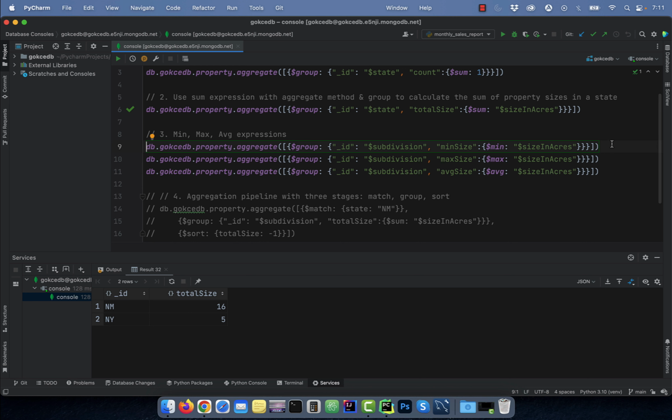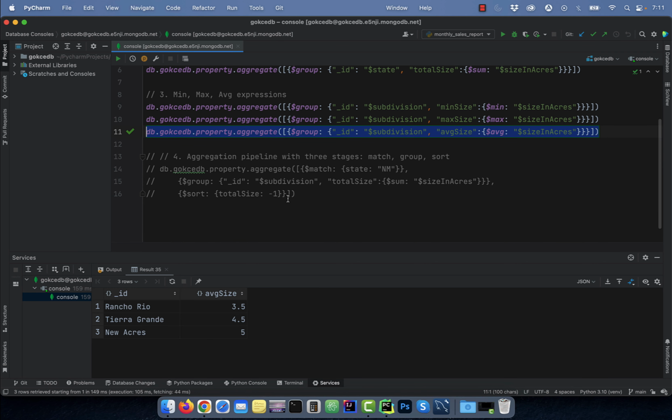On line 9, I'm calculating the minimum property size and grouping the result by subdivision. On line 10, I'm calculating the maximum size by subdivision. And on line 11, I'm calculating the average size in acres and grouping the result by subdivision.